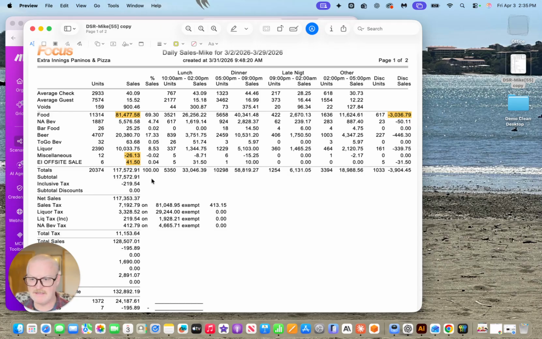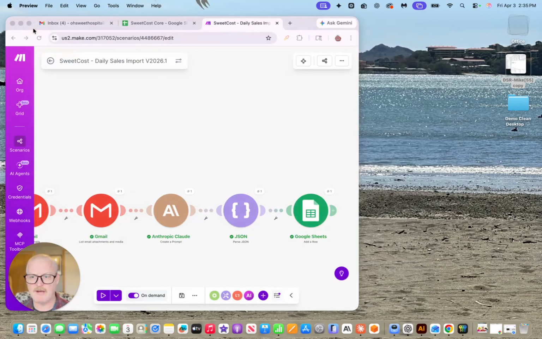I'm still revising it. Like I said, the prompt I have in there currently does not pull out these EI offsite sales, so that's not getting calculated, so I need to fix that. I'll go back in and rework that prompt.